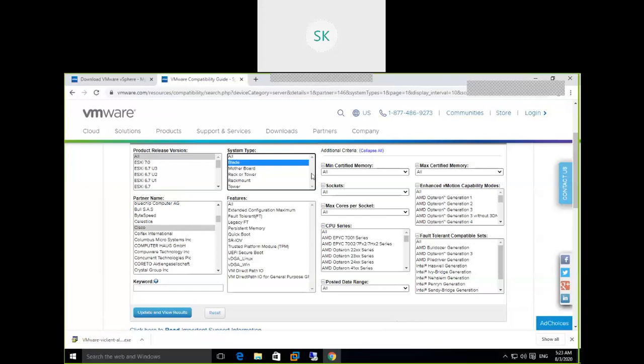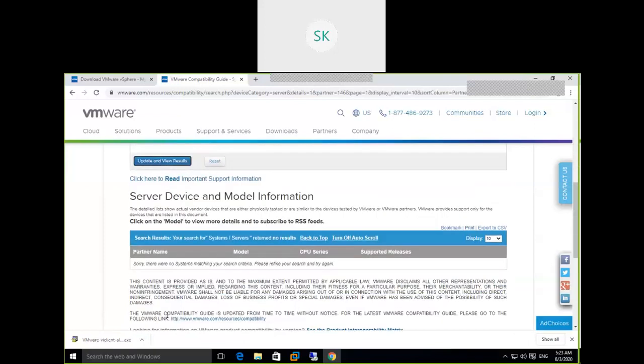Select all. System type. Select all. Search. Sorry, there are no systems matching your search criteria. Please refine your search and try again. Okay. So generally, this is a compatibility matrix.